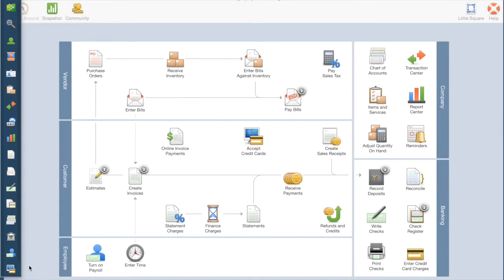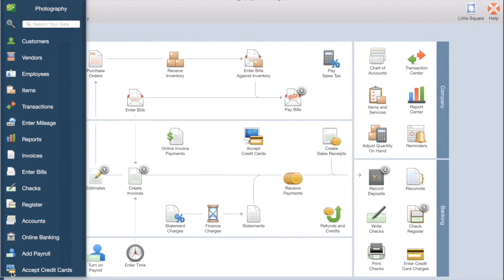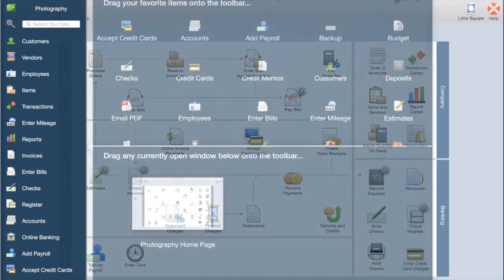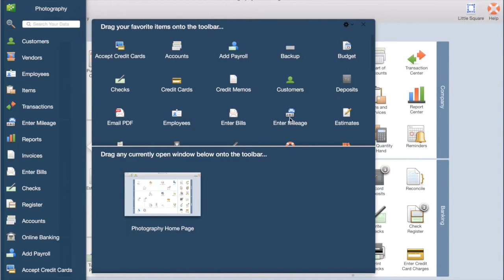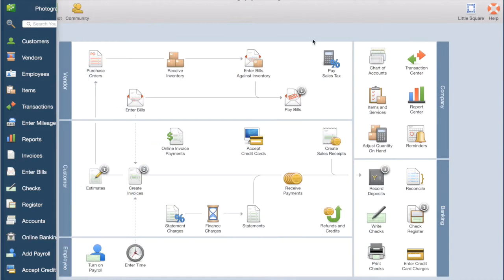I added this little icon for tracking mileage. I did that by going down here to customize, and there was this enter mileage. I clicked it and dragged it over here, and now it's over here on the sidebar.